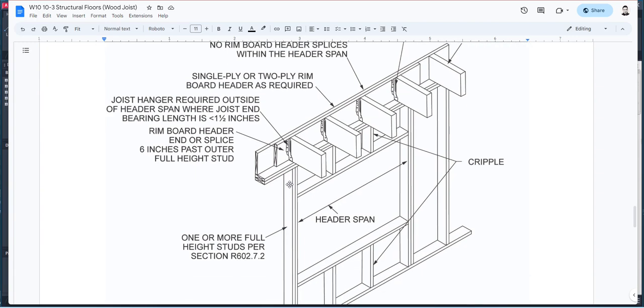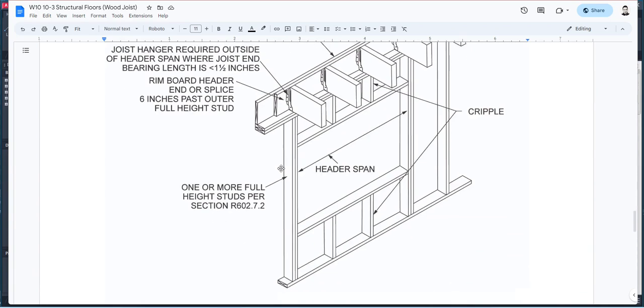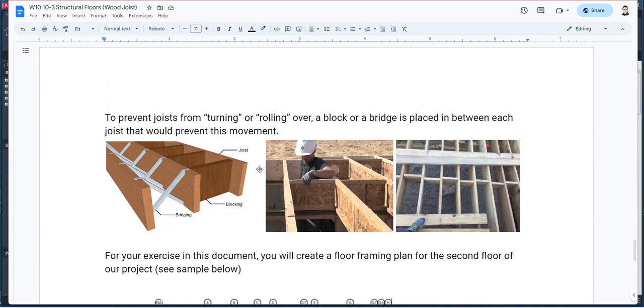Yeah, it may be carried by the wall, but still the connection has to be done with a metal connector. And then you also have these blockings or bridging in between each joist. And the purpose of this blocking is to prevent the joist from turning left or turning right.